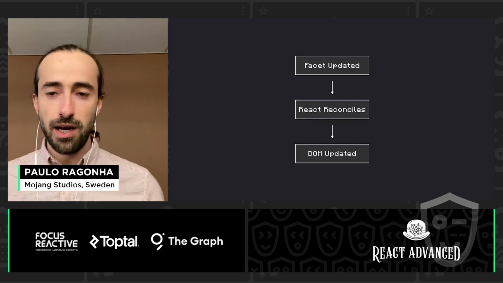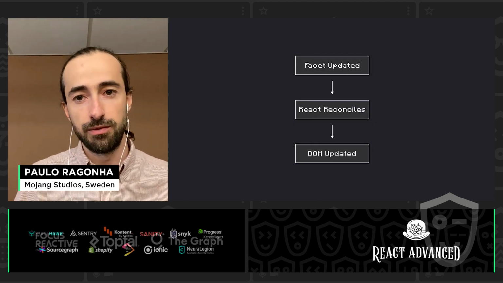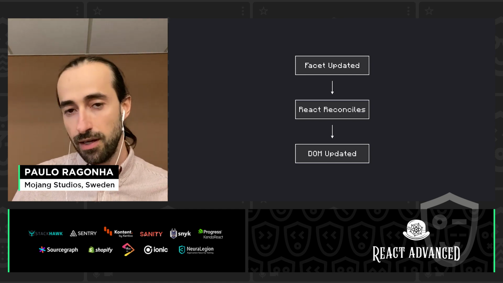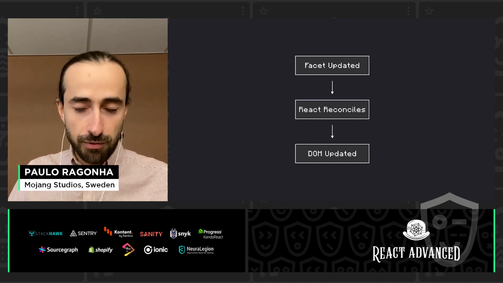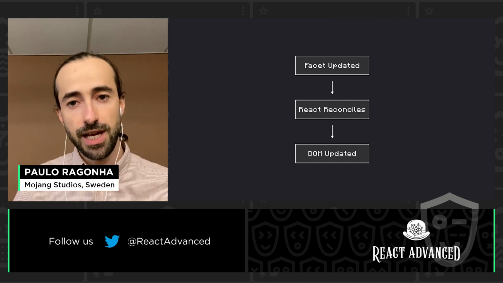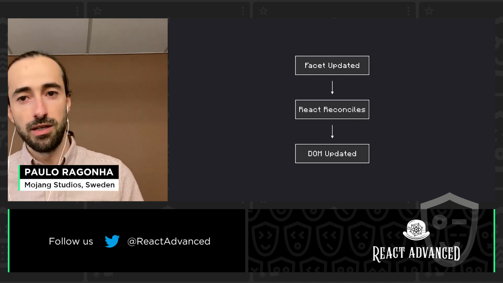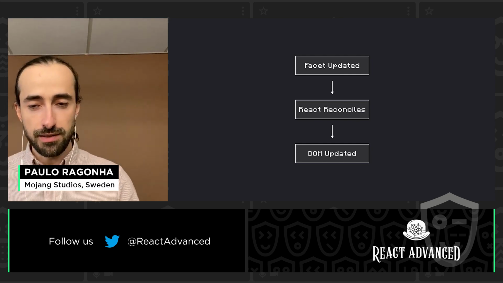So here's kind of how it's happening in our previous example, right? The facet gets updated through an event from the C++ side. That of course updates some state internally in React, which triggers the reconciliation, and then React through the virtual DOM figures out, oh, I need to actually update this text node.